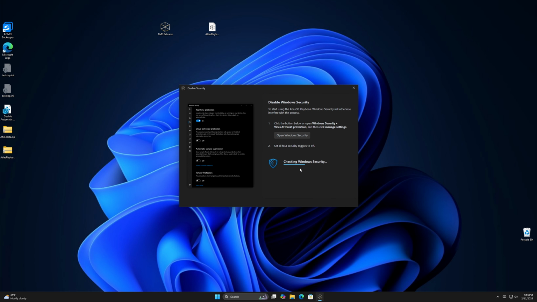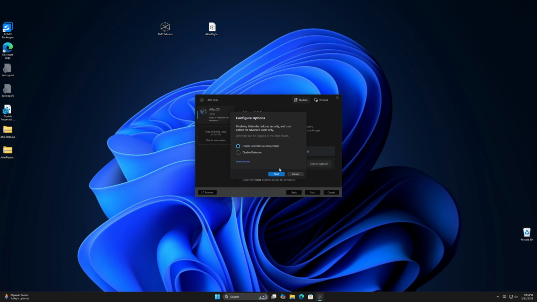AtlasOS installation process. Read all on-screen information carefully. Accept the terms. Choose the recommended preset. Confirm the installation. AtlasOS will now disable unnecessary Windows services, remove bloatware, optimize system scheduling, and reduce background resource usage. Do not close the installer during this process.